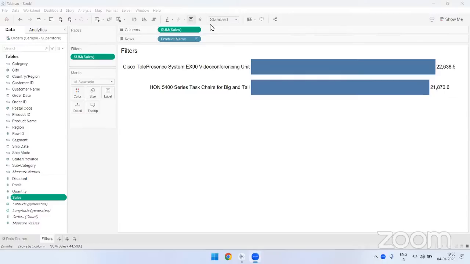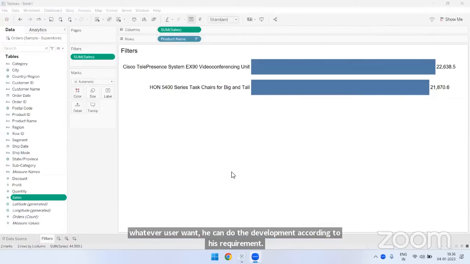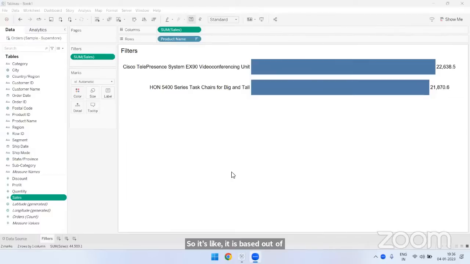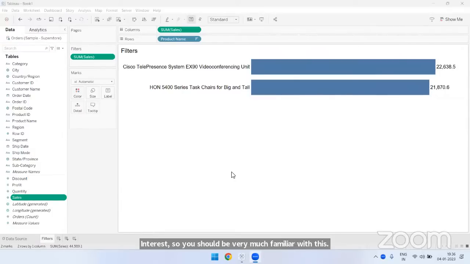Yeah. So see, Tableau is very user friendly, and once you get hold of it, you will actually feel that it is very intuitive and it is designed as per user development. Like whatever the user wants, he can do the development according to his requirement. So it is based on the user's interest. So you should be very much familiar with this. Okay, whatever we are learning now, it is just an overview on how to apply filters, how to change color, how to create different charts. Okay, Tableau is way beyond that. Okay, this is just a start.